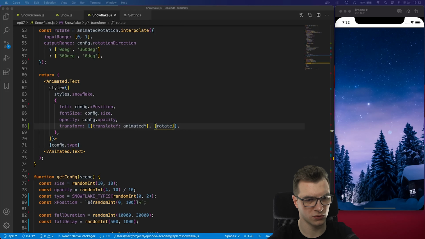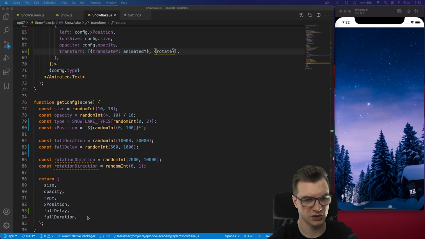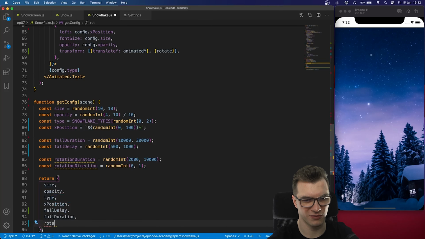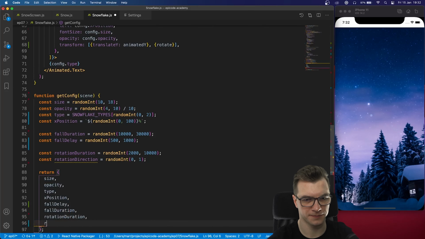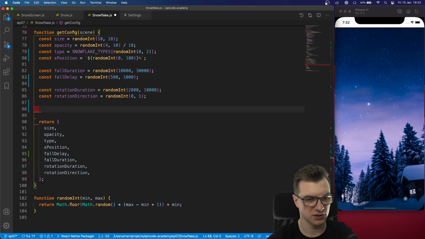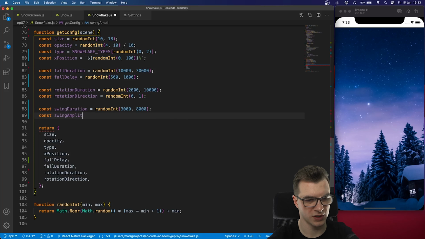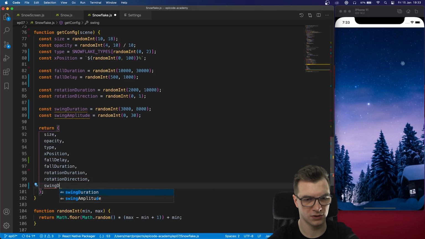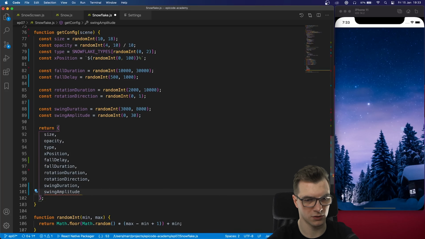Rotation looks too fast for some reason. Oh, actually I forgot to return value from config, so let's fix it. Now animation looks good and snowflake rotates slowly. Animations look good for now, so time for the last one. We'll add side swing animation. It will have randomized duration and also amplitude, and we'll return them in config.